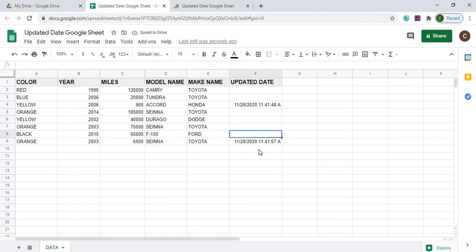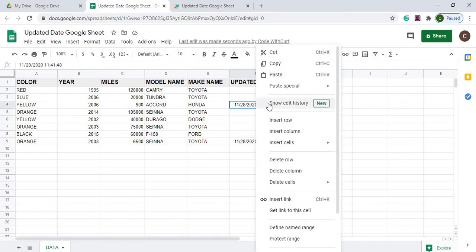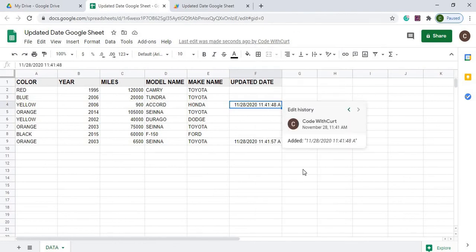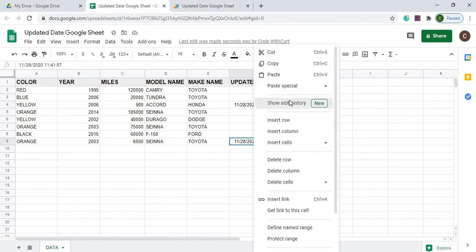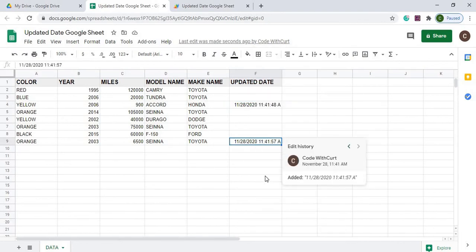Now it populates. And again, you can also check who made that update here by clicking on this, right-clicking, clicking on Show Edit History, and it shows you right here. This was added. And again, with this down here, it'll show you who added it as well.